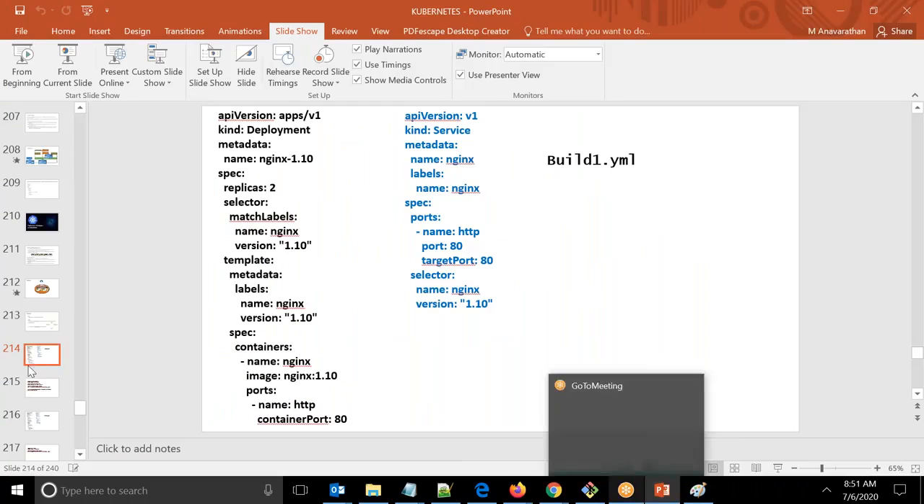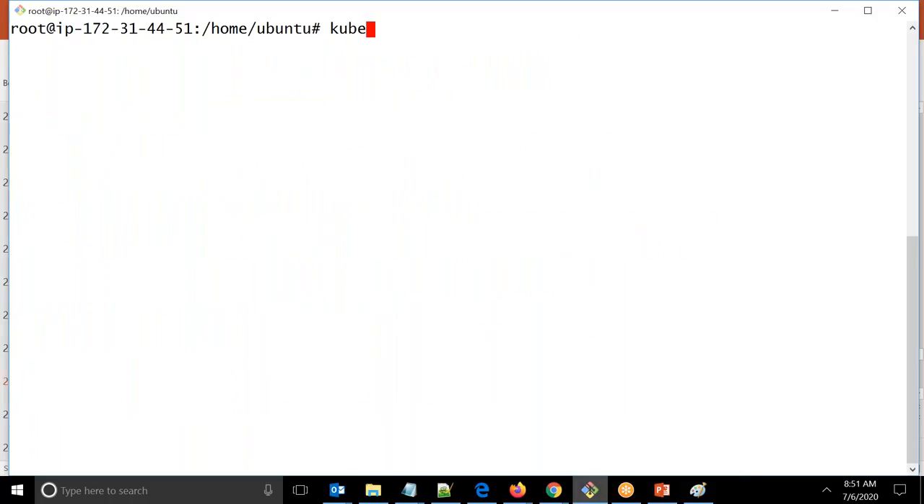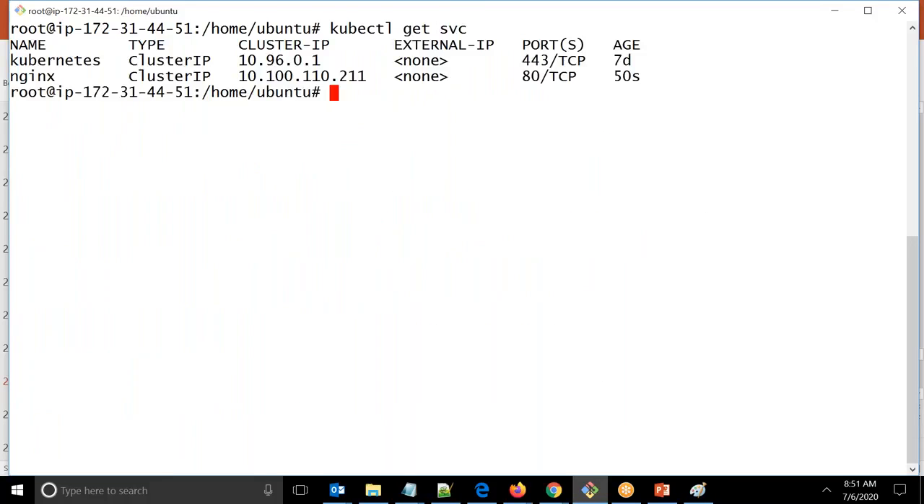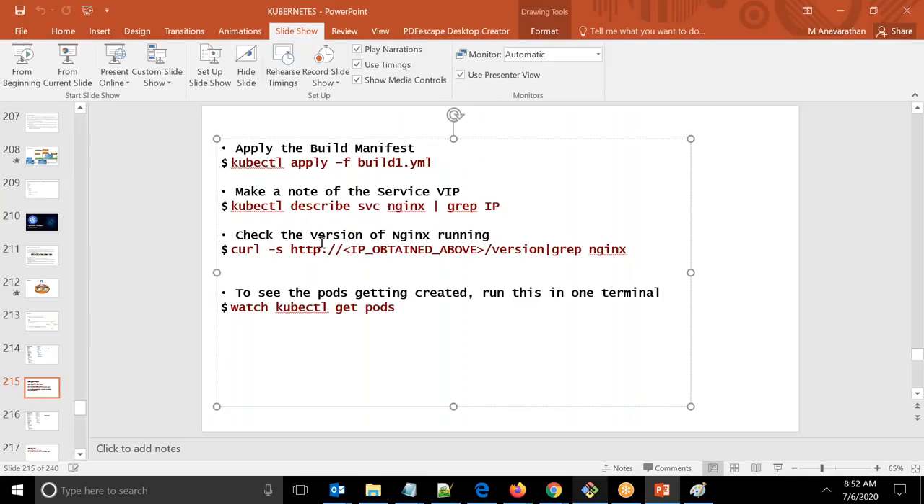Now let us try to see how our actual deployment works. Before that, you can actually see the version of Nginx running. kubectl get svc, so this is what we have, right? And kubectl describe svc. So I can use these endpoints. Now here, if you go ahead and use the IP that you have obtained and version, you will be able to get the particular version of Nginx which is running.